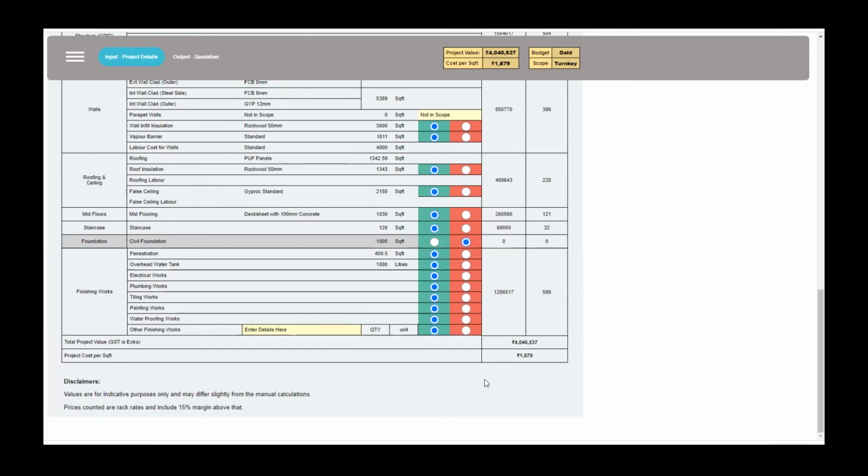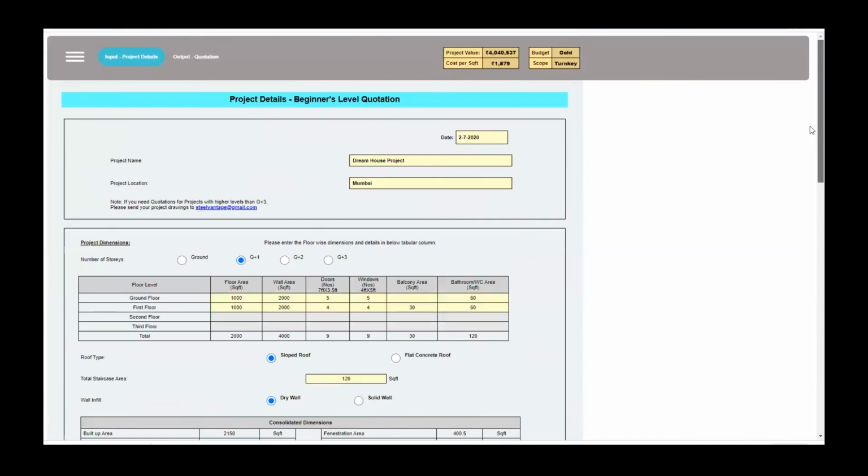The values mentioned in this quote are basically an indicative price. These are fairly accurate values based on our own algorithms, and there may be a slight difference. This is not 100%. There may be a slight difference from the actual values, but this is fairly accurate. And this price is based on all our rack rates and includes a 15% margin for the builder who is building this one.